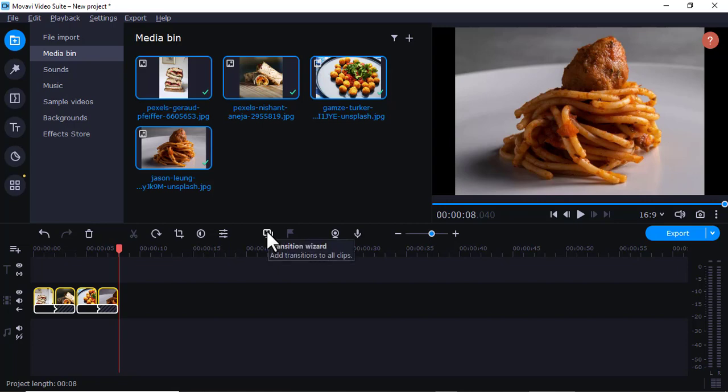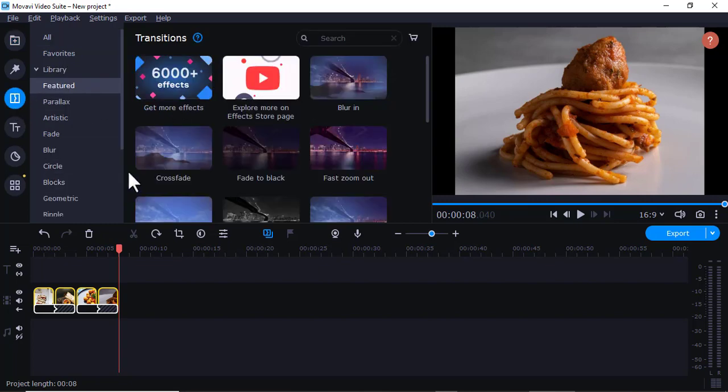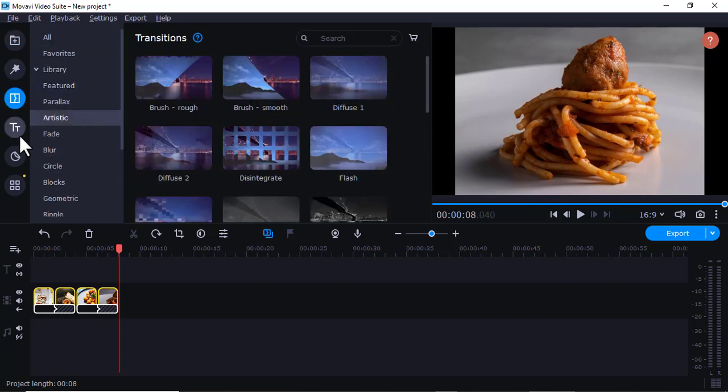Now that's how you can use it. Remember it is here, the transition wizard. Although you can still put transitions manually, this one will take a lot of time, but you can just use the transition wizard.